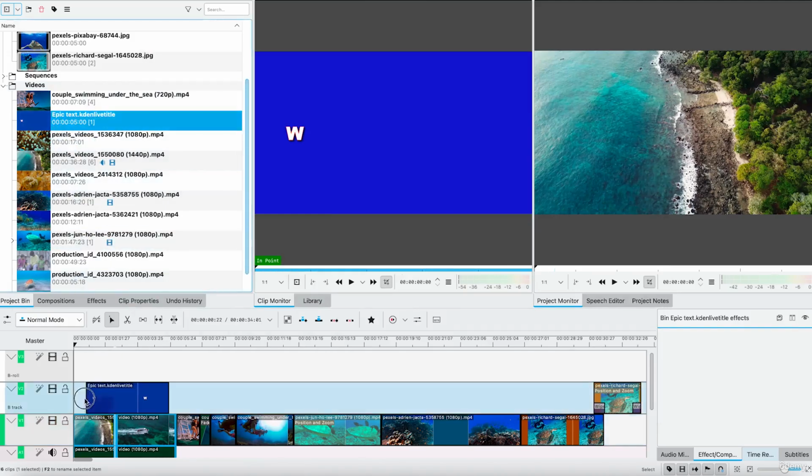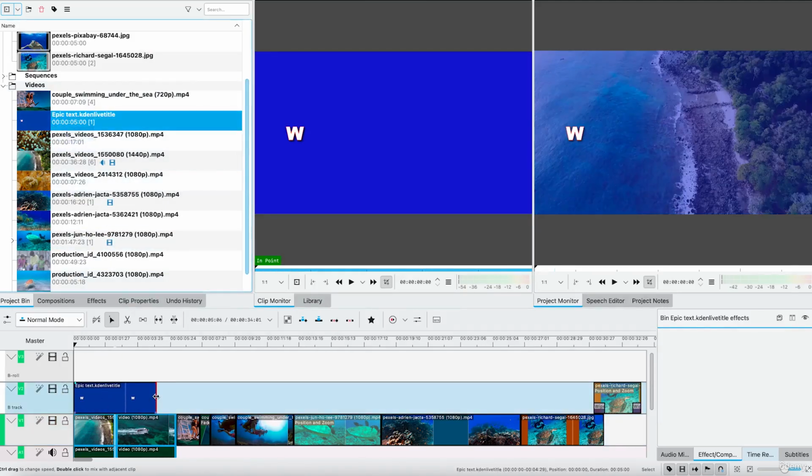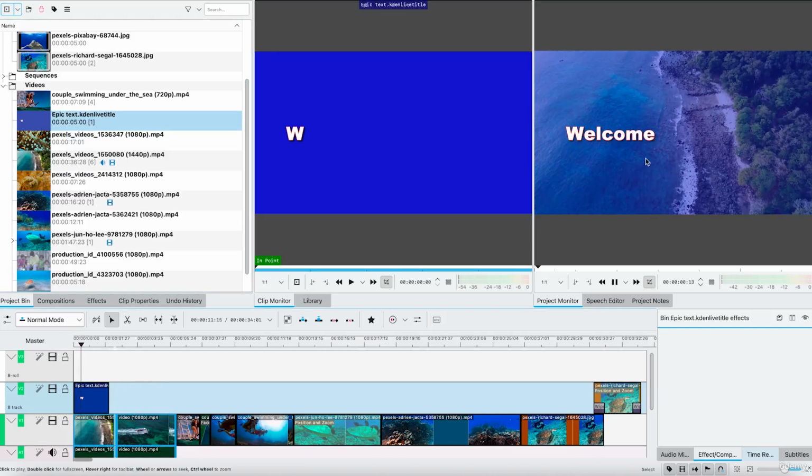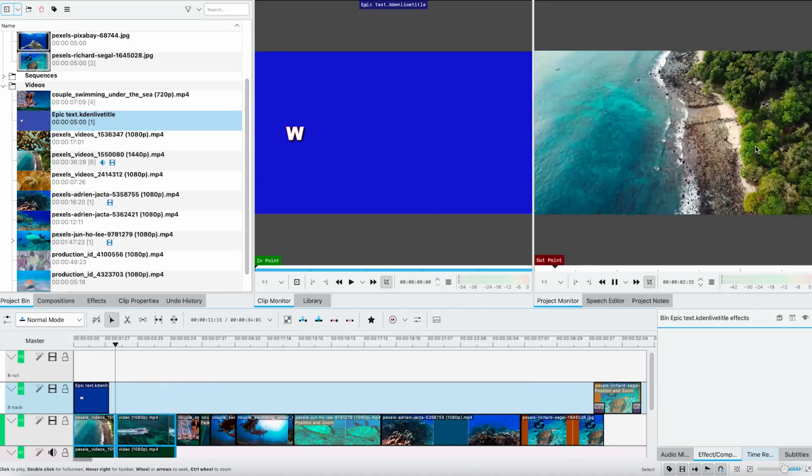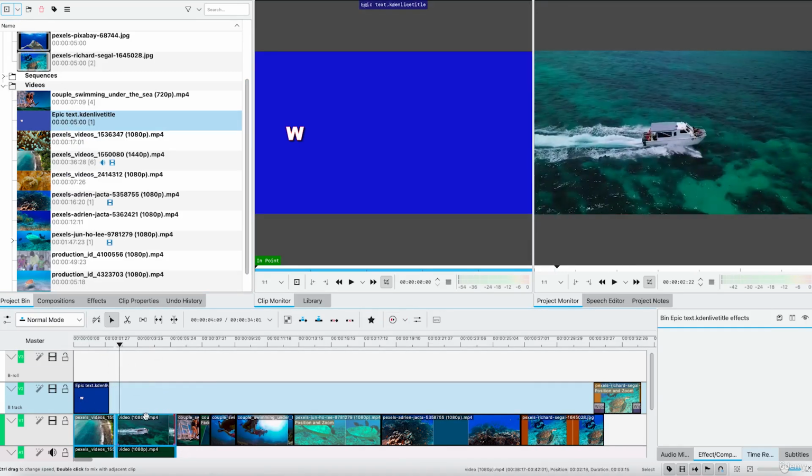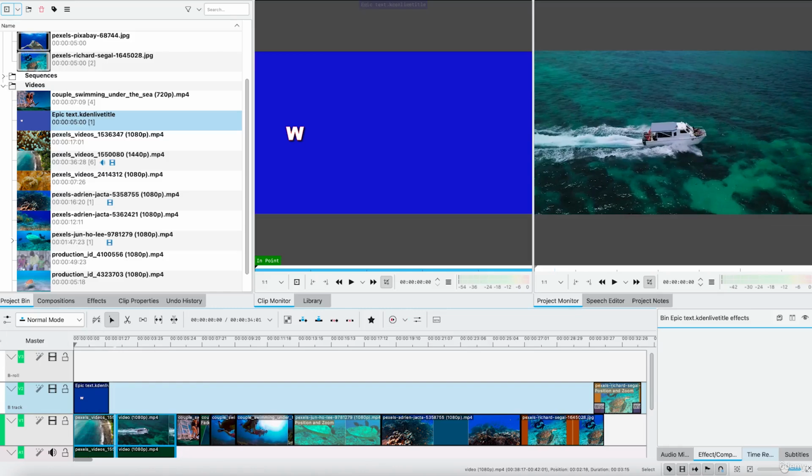So you can drag and drop it here, and then you can resize it because we want it to cover just this area. Welcome to Langkawi. So let's play a preview and let's see. Welcome to Langkawi. Okay, you can see how perfect it is. Then we move into this. I think this is fantastic.